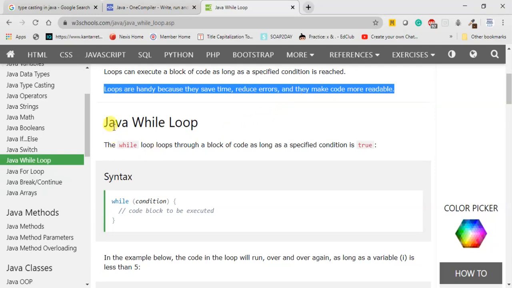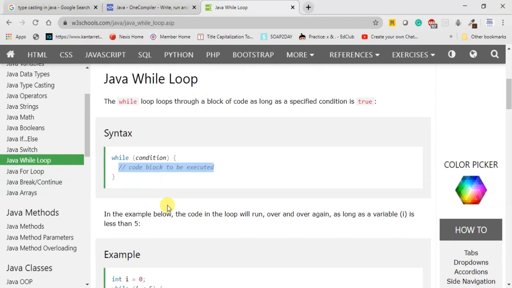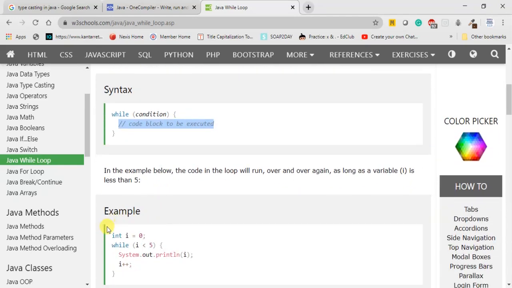Exactly. So here you can see the while loop. A while loop loops through a block of code as long as a specified condition is true. As you can see in the syntax, we have this condition, and as long as this condition is true, this block of code will be executed again and again and again, infinite times maybe.